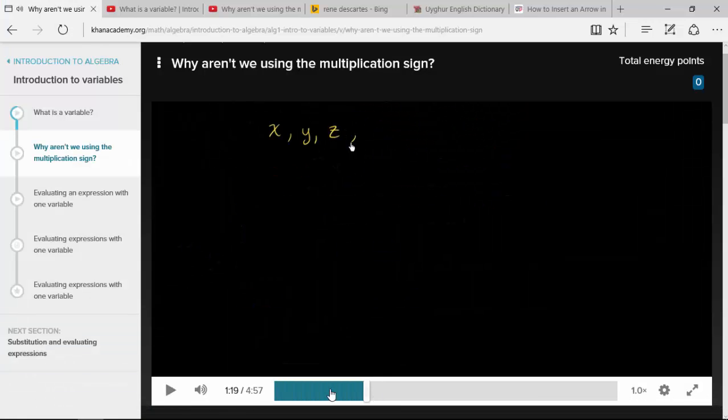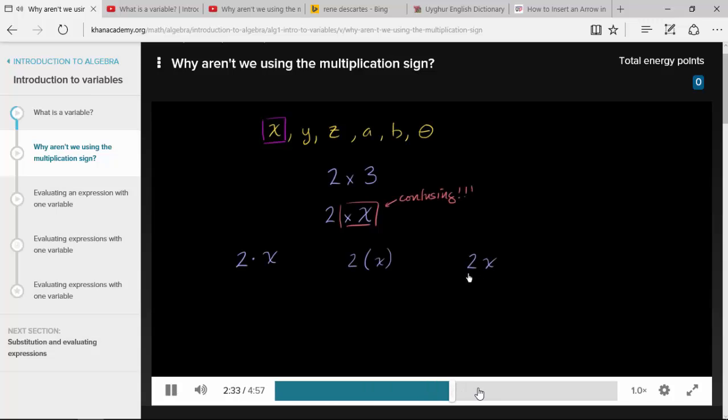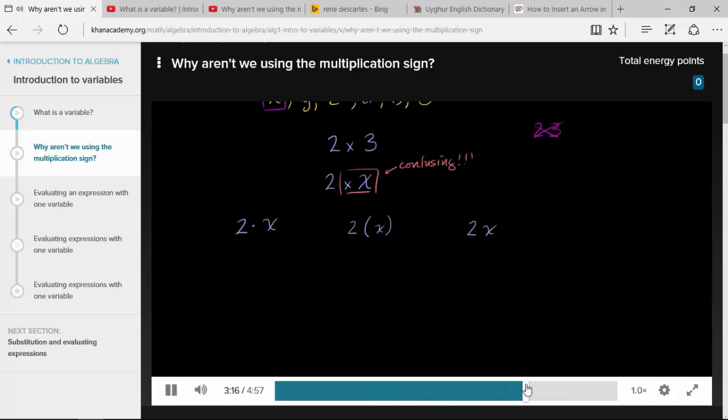We now see over here you could write as 2x. To practice this, same thing.